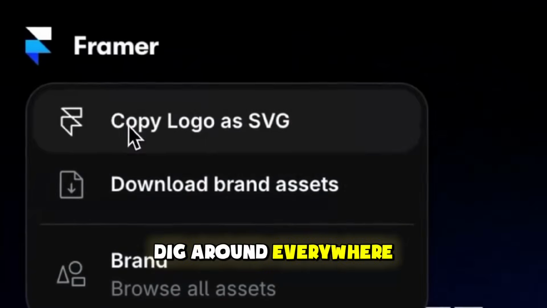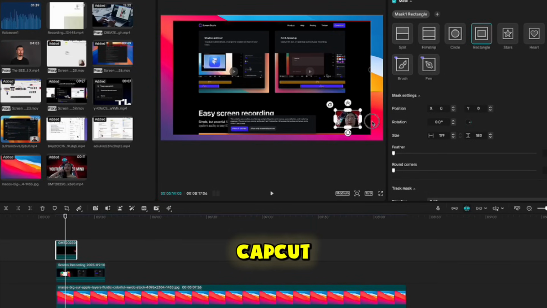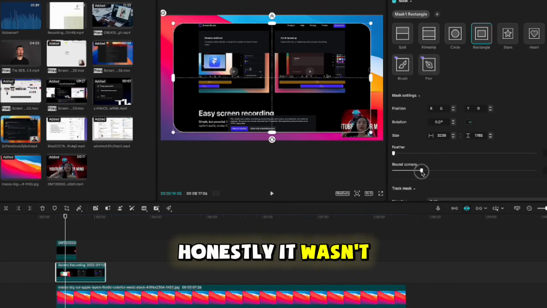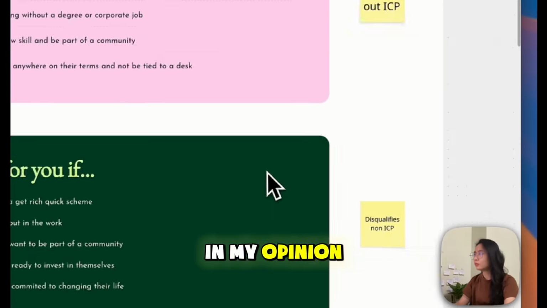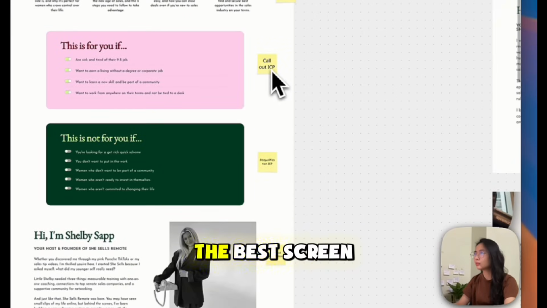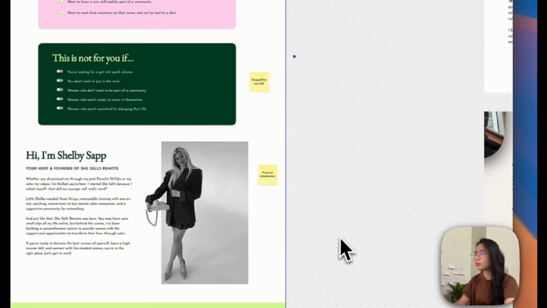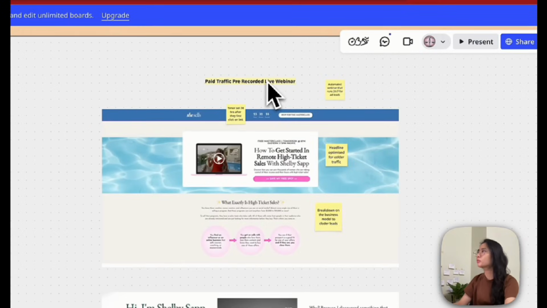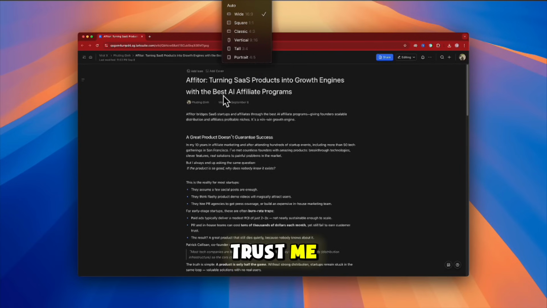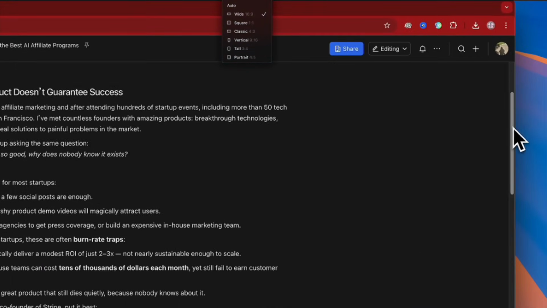I used to dig around everywhere trying to figure out how to make screen recording videos like this. At first I tried editing in CapCut. It worked, but honestly it wasn't smooth at all. And then I stumbled across this screen recorder. In my opinion, this is hands down the best screen recorder for Mac right now. Trust me, if you want smooth and professional screen recording on macOS, this is the one.